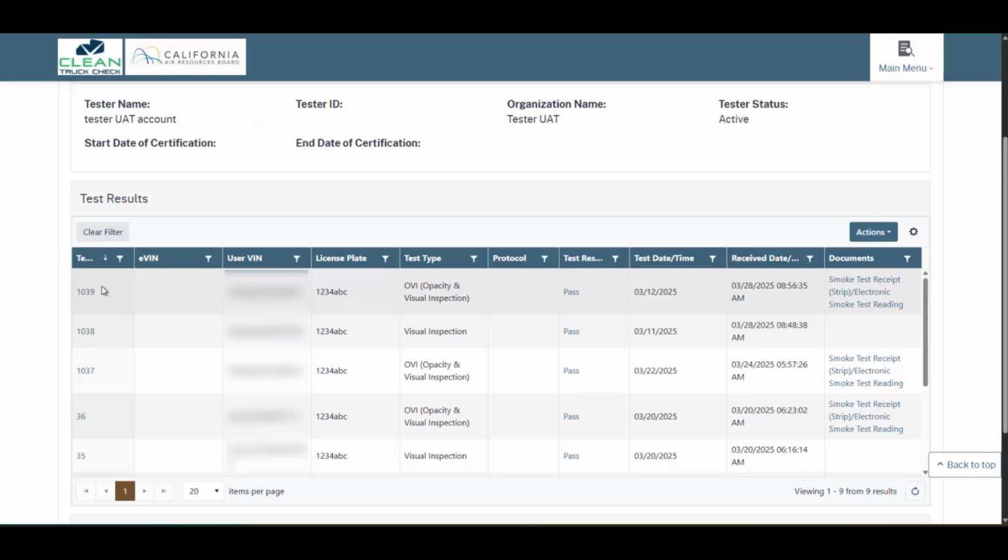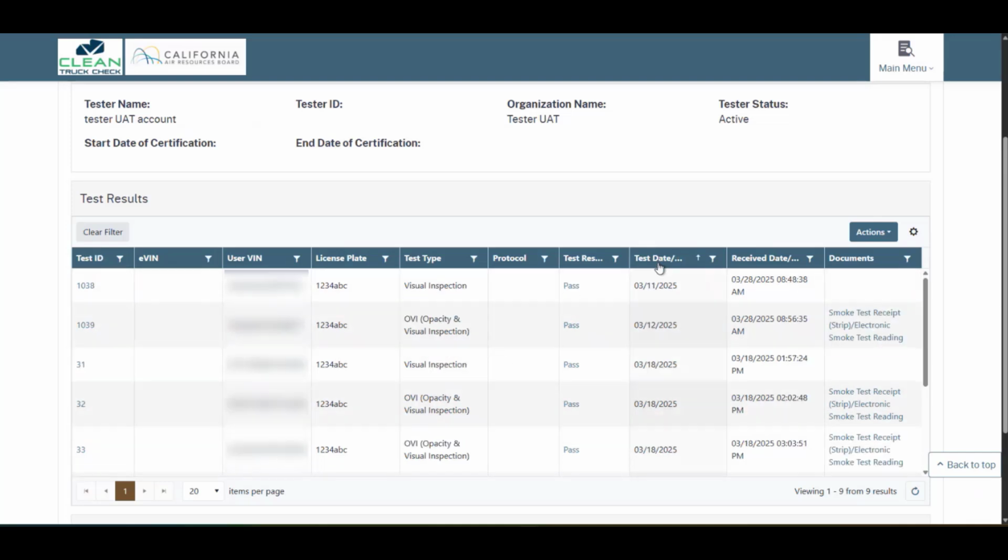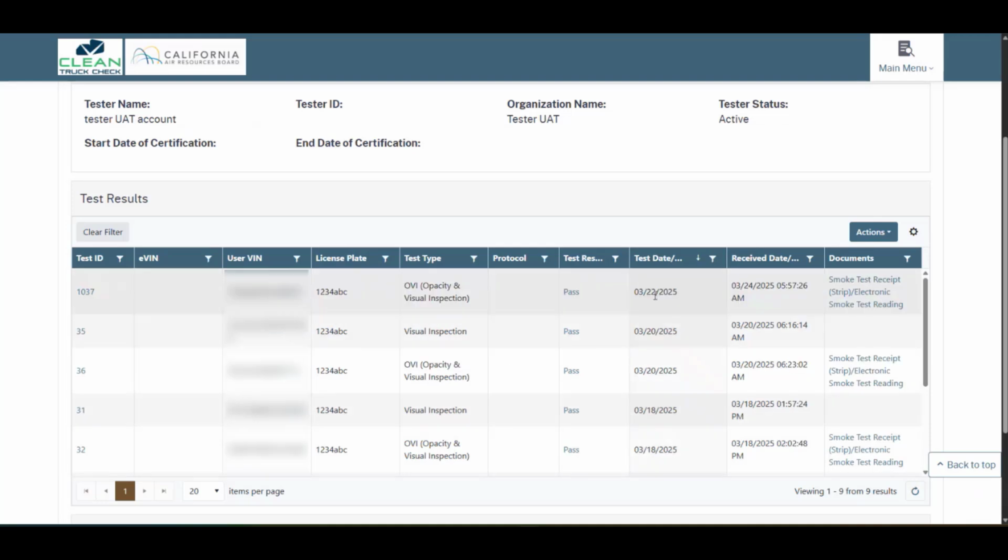This works especially with dates. If I click this on dates, that will show the oldest on top. If I click it one more time, that will show the newest on top. So if you're looking for your newest tests, that's a very easy way to do that.